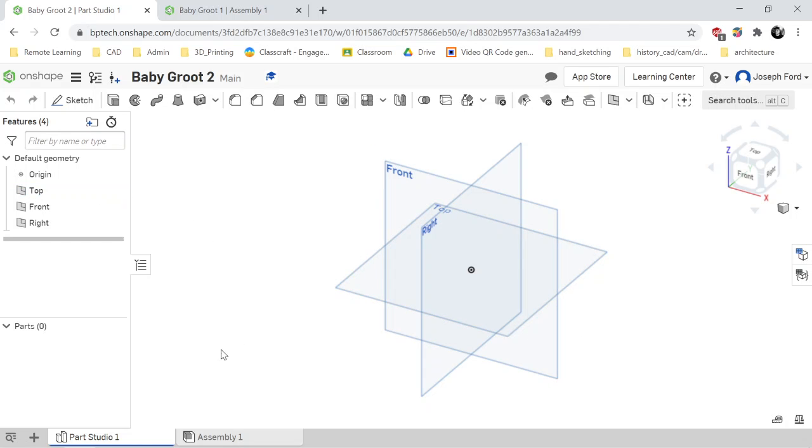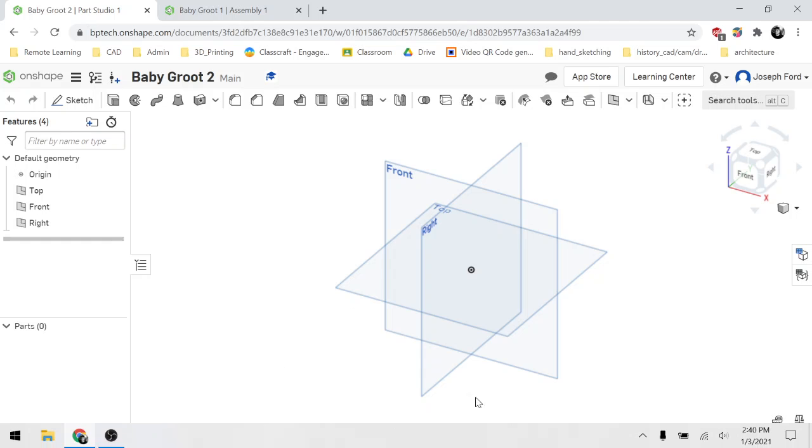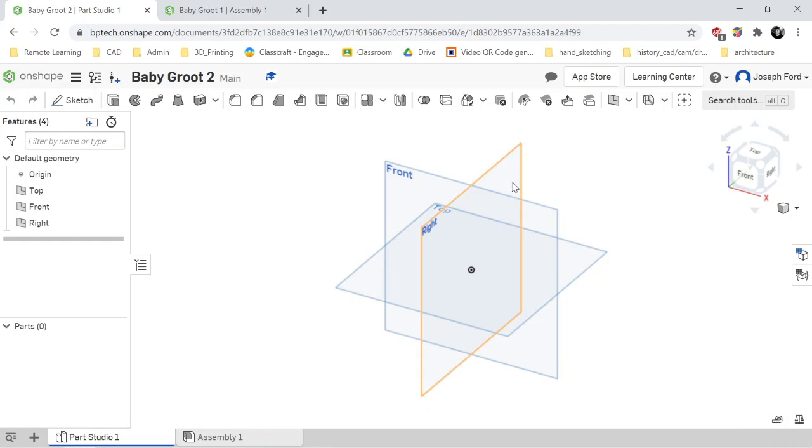And then it will bring you into a document. So notice down here I have my part studio, I have my assembly. I can click into either of these and they'll open up. So the first thing we're going to create is the pot. So Baby Groot's pot, where he sits. And I'm going to click into Sketch.